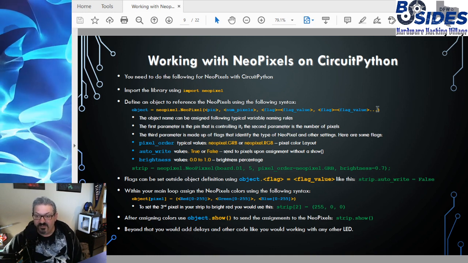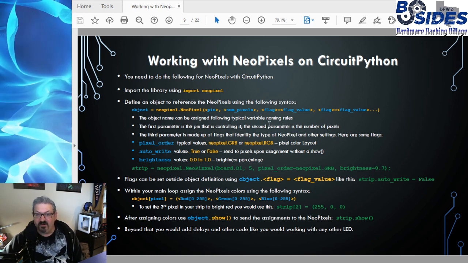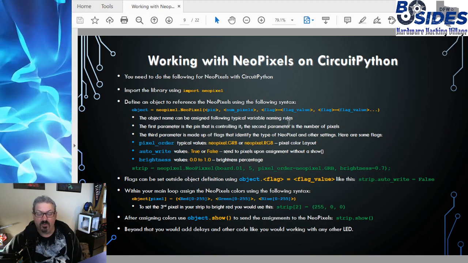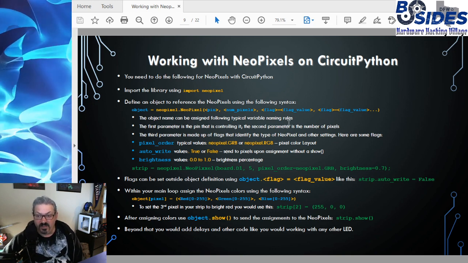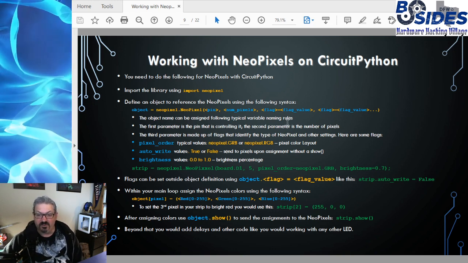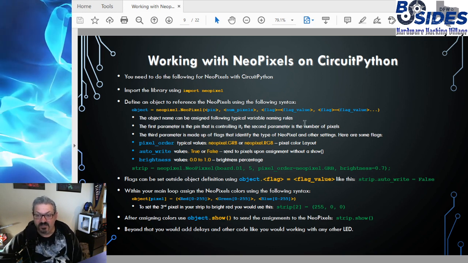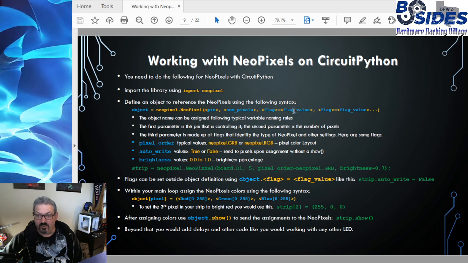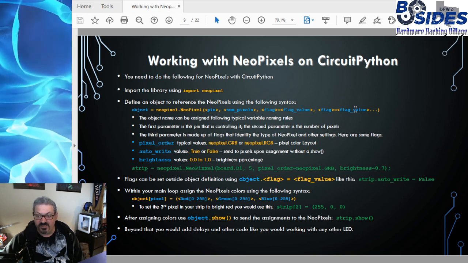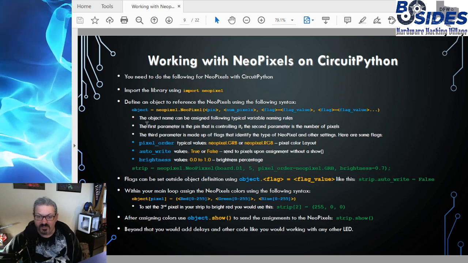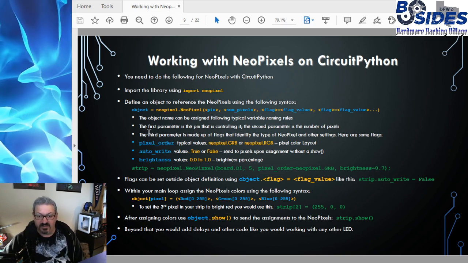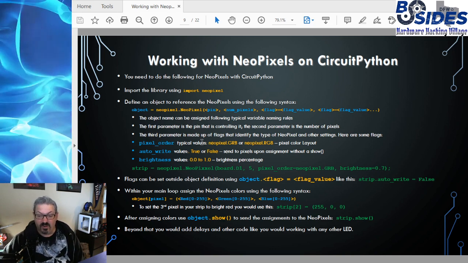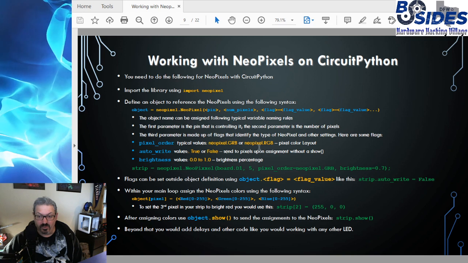And then the next values are flags. These flags set up the type. So this is how we determine what type of NeoPixel we're working with and other information that we want to pass to the NeoPixel as part of this object. And so that is typically flag equals and then the flag value, and you comma separate as many as you need to add. So some typical flags that are set are the pixel order. So this is where we'll tell it whether it's a green, red, blue or red, green, blue.